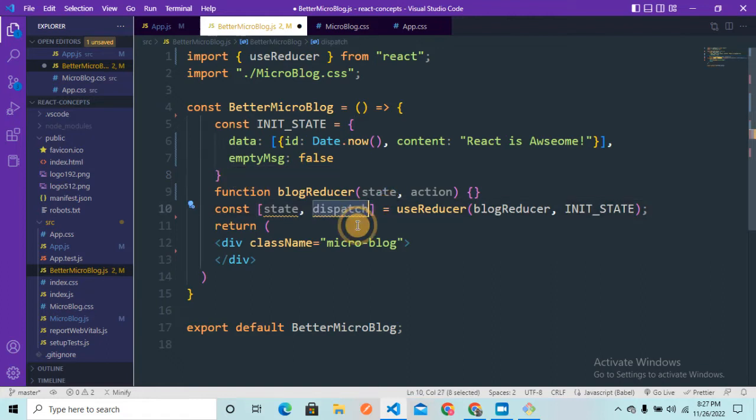So in our case, we have this dispatch function, and this dispatch function is going to give an action object which is going to contain the action type and then the payload. So action type means what type of action or what type of data we want to update, and the payload means the actual data that we want to update inside the initial state. And who is going to be responsible for updating all those data inside this state? That is going to be handled by the blog reducer function, or we can simply call it a reducer function.